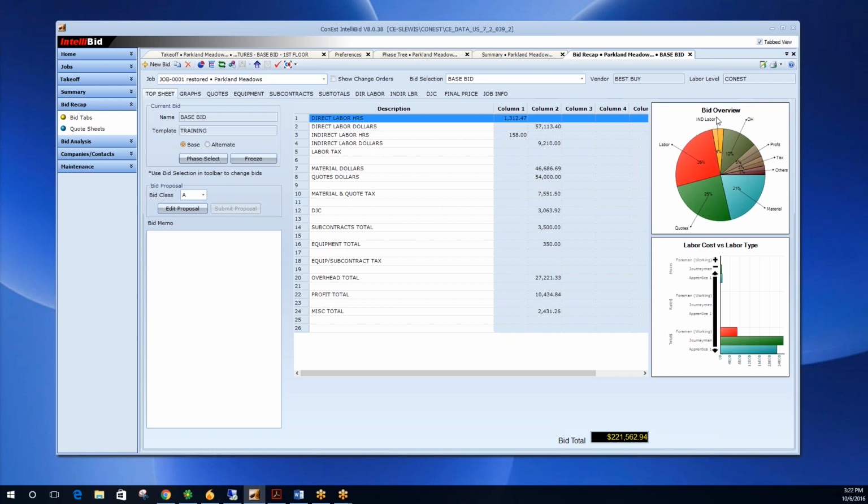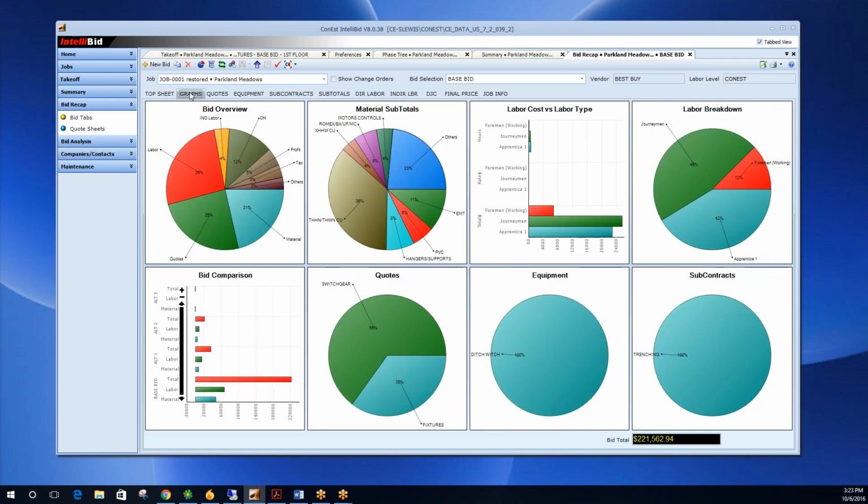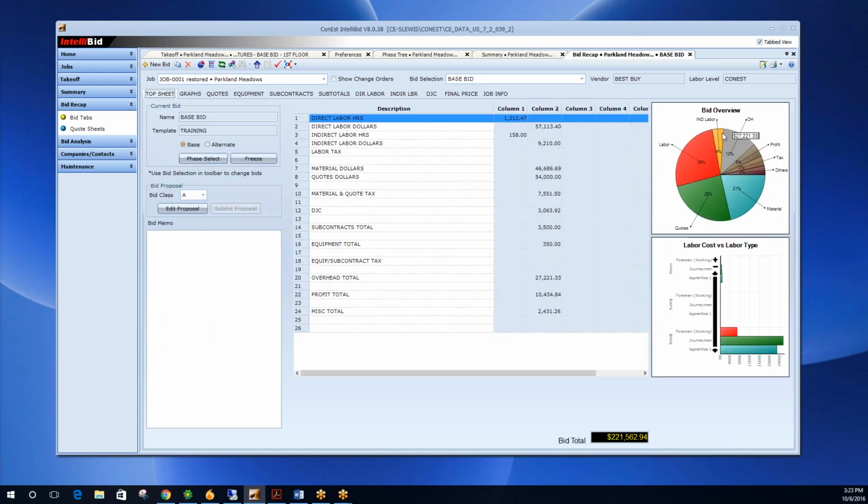It's giving me more of a visual of what percentage of my labor, my quotes, my materials, and so forth. It is the same thing that I'm going to see once I step through each one of these tabs. If I go to graphs, this is a new screen in the bid recap. It gives you a lot of screens. The first one we just talked about, this bid overview, was the same bid overview that you see right here when you're in the top sheet.